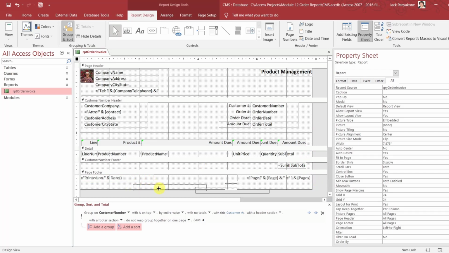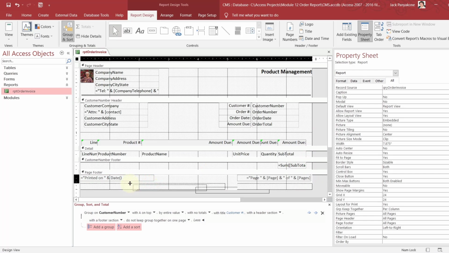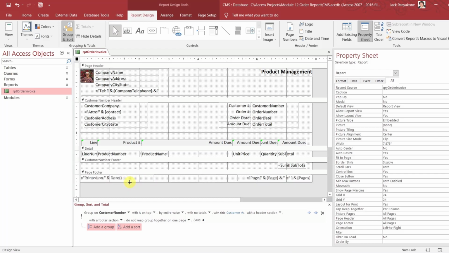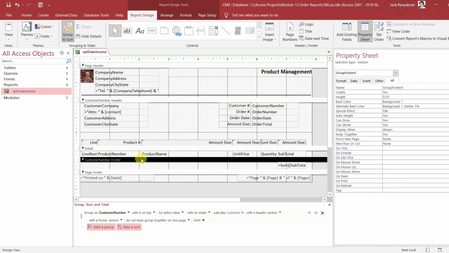I don't know about you, a bunch of lines right here. I don't like it either. So that's good right there. What do you think? So Control S, we're going to test drive this guy. Oh, last thing, you see this one? Click this footer, customer number footer.